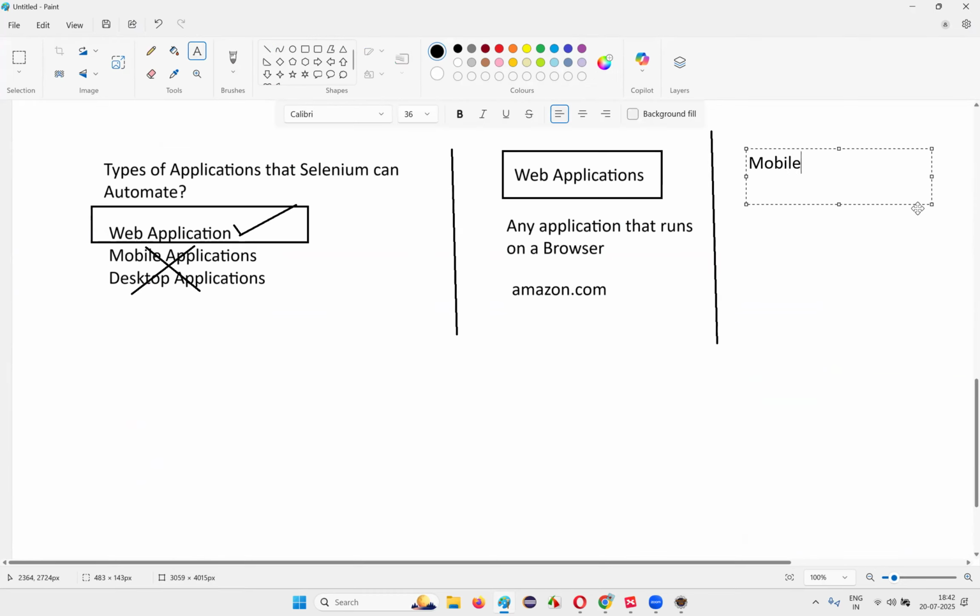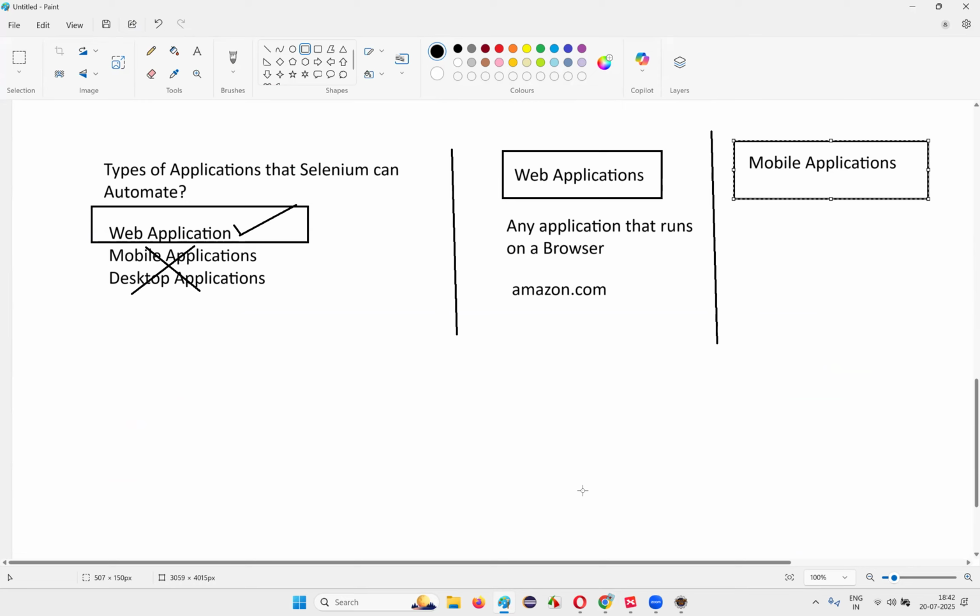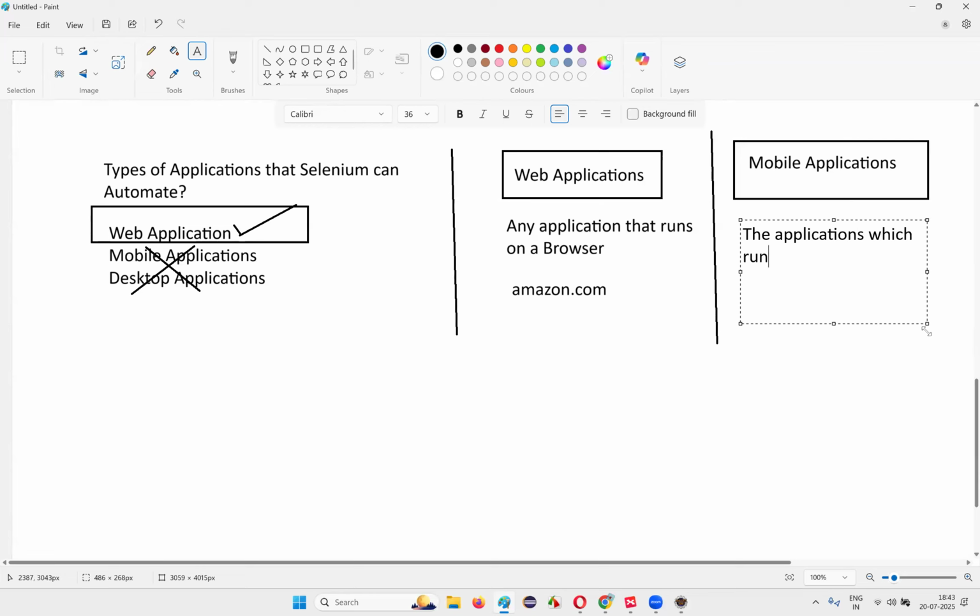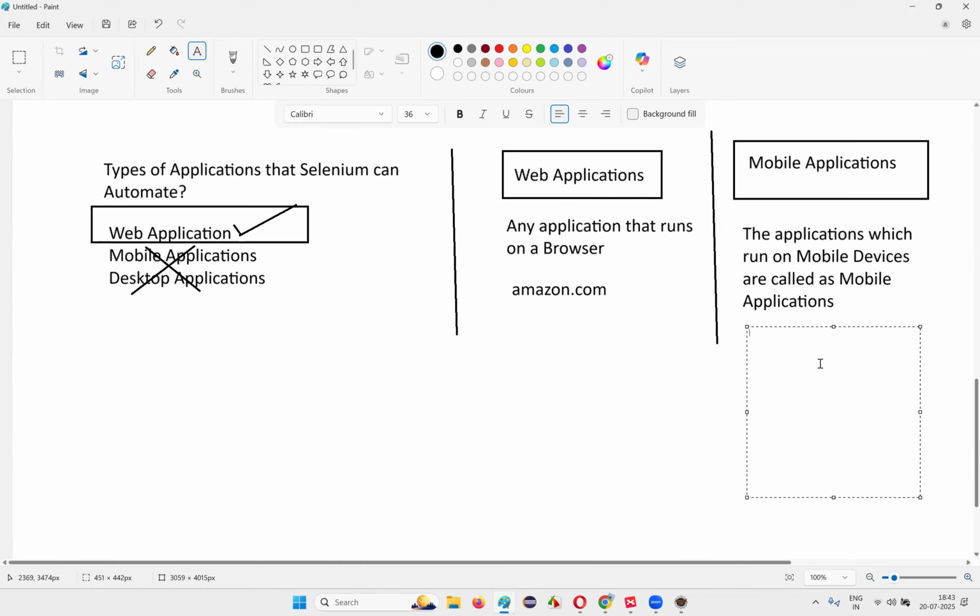What are mobile applications? The applications which run on mobile devices are called mobile applications. What are the different mobile devices we have? Can you give me examples of mobile devices? Mobile devices means what?